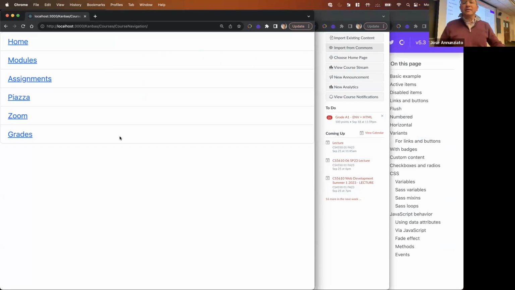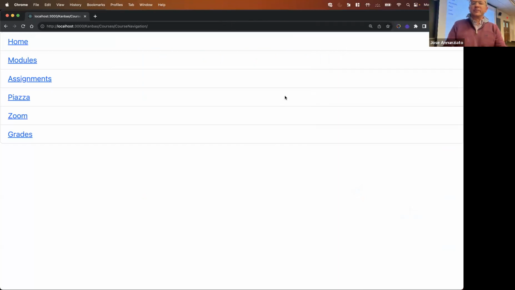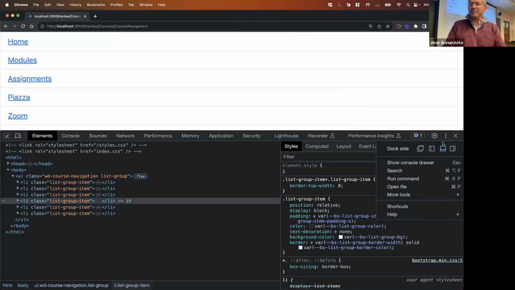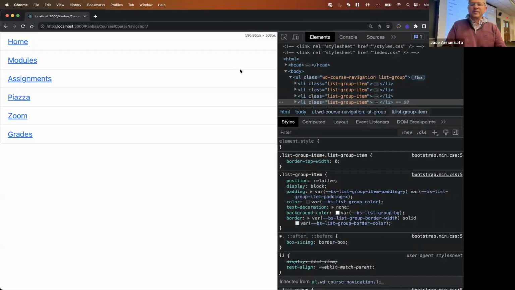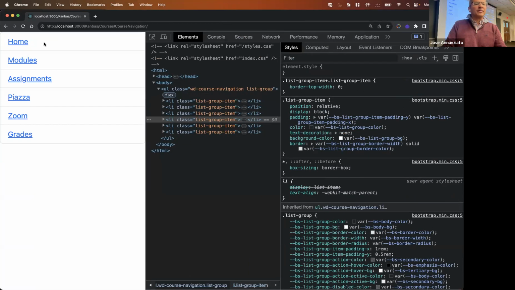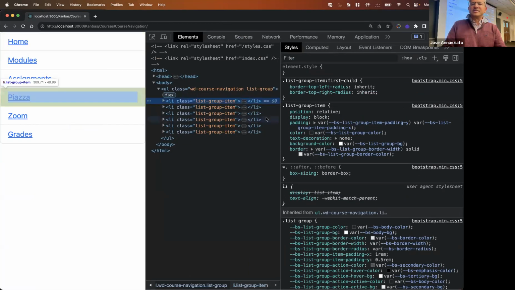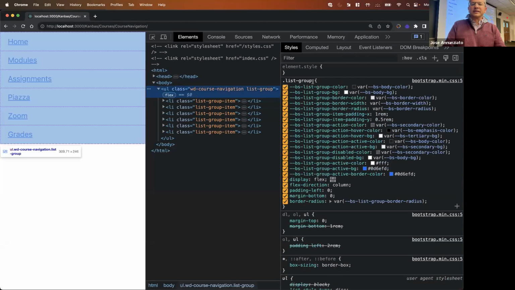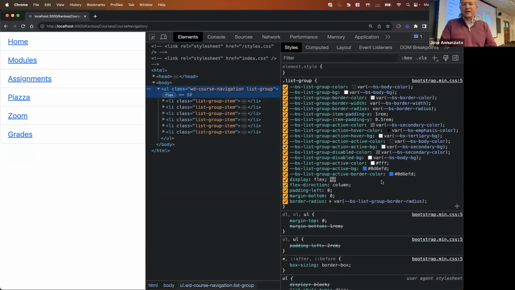So we want to override it. And to override it, what we can do is take a look at the CSS that is already being applied by Bootstrap. We can see that this line item is being styled by these classes. See that, list group item first child. The UL is right there. It's a list group. What is it doing? It's doing all this padding, all these margins.